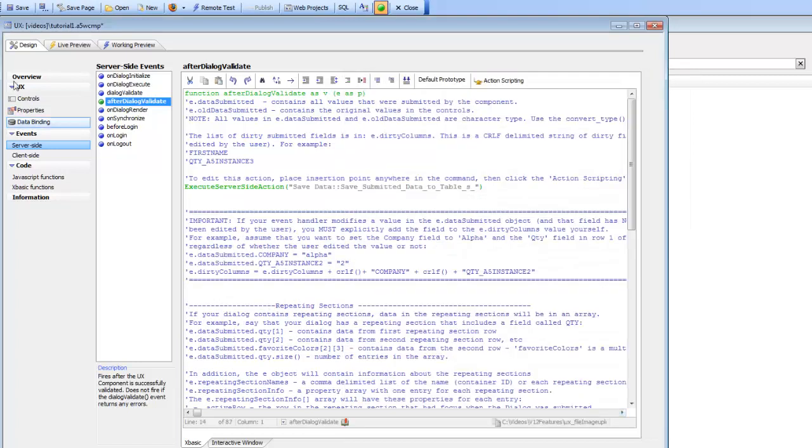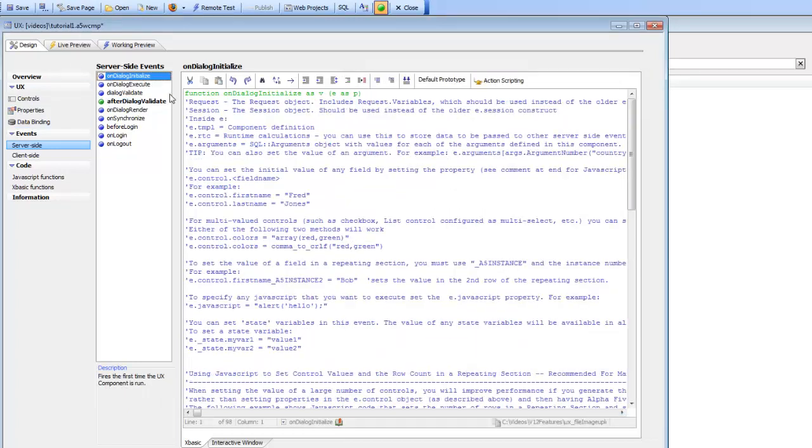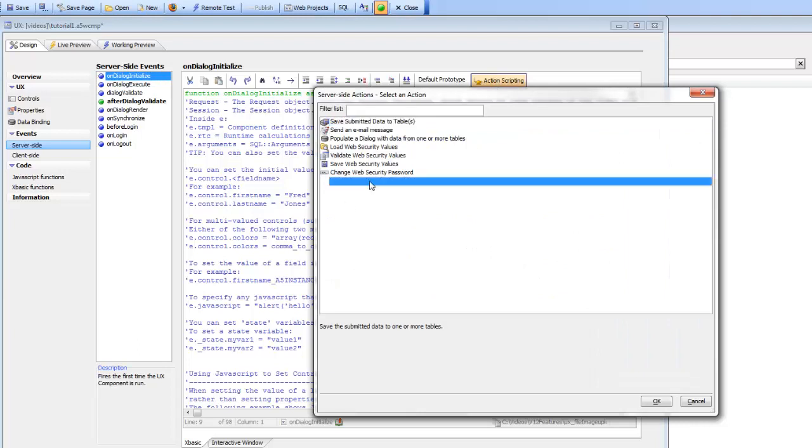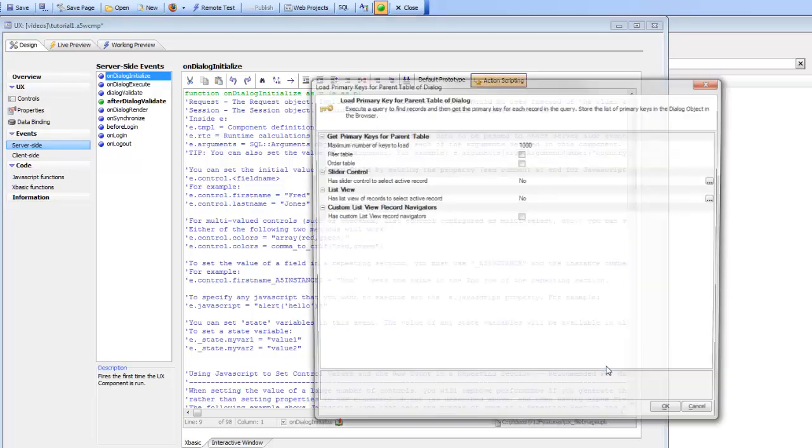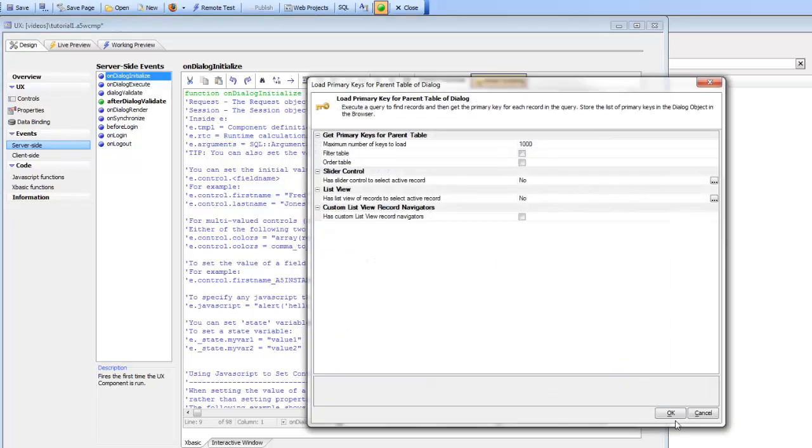So we've got that there. Now when we load the component for the first time, we want to go and get the primary keys. So I'll say load the primary keys. So we're going to go and get 1,000 primary keys, so we can actually view, this will allow us to view existing records.